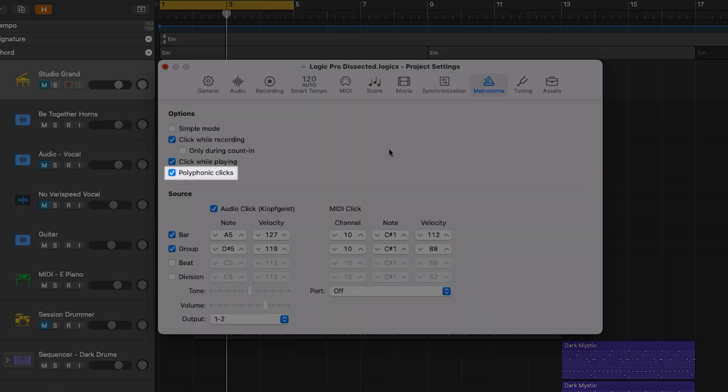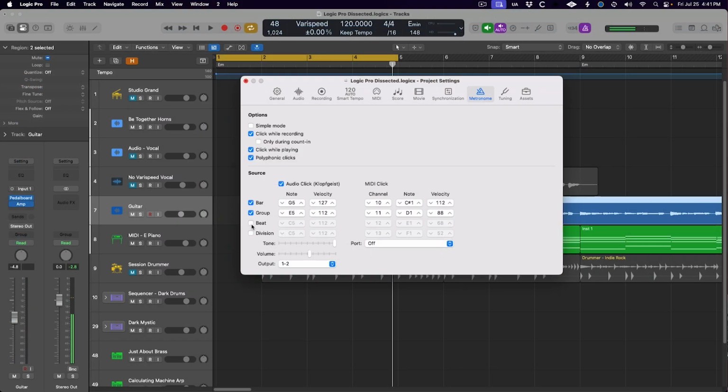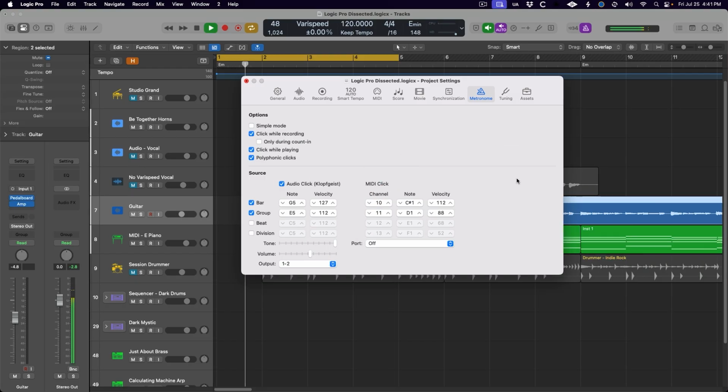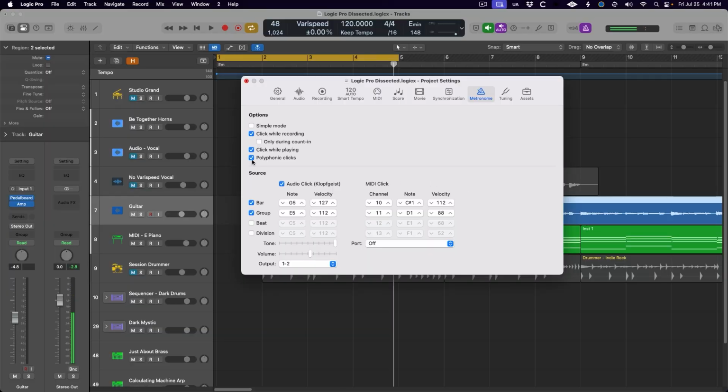And the other thing to know about it is how it's affected by this setting called polyphonic clicks that I skipped over earlier. With this setting on, the clicks that overlap each other will all play together. So the notes of the bar, group, and beat will all sound right on the downbeat. If the polyphonic click setting is off, only the largest value plays at its given time, so on the downbeat, only the pitch set for the bar will sound.